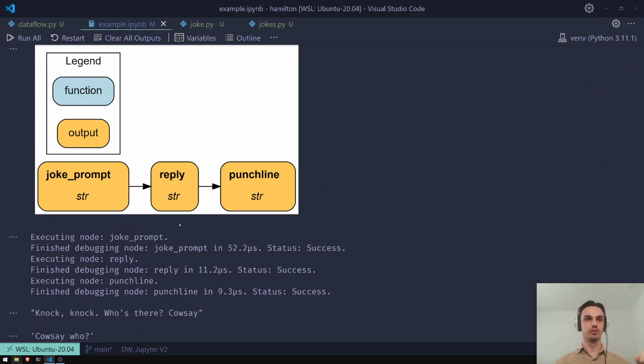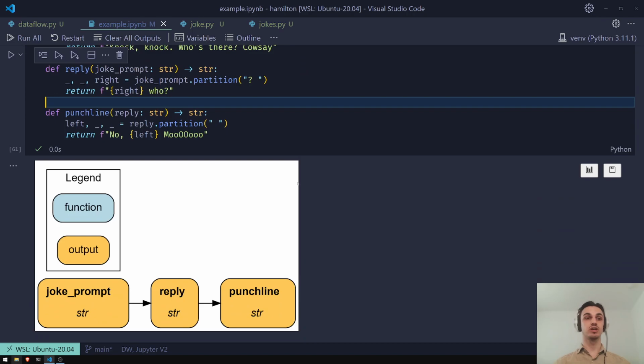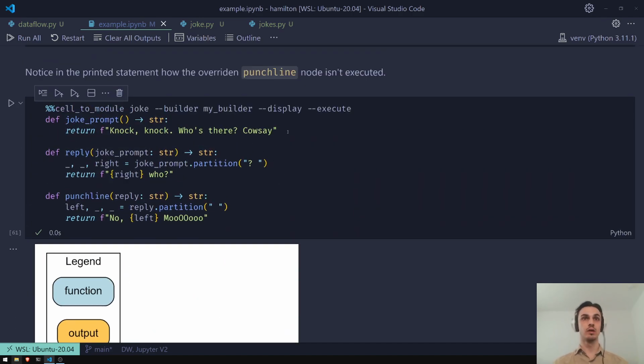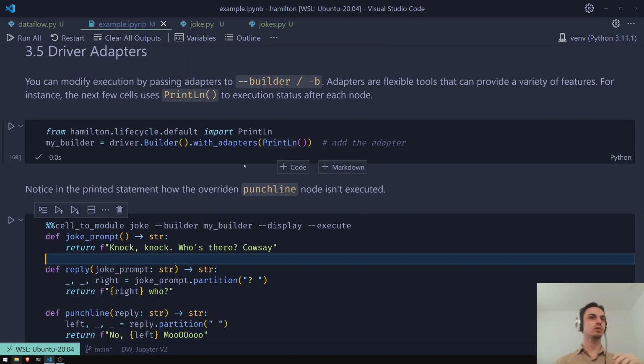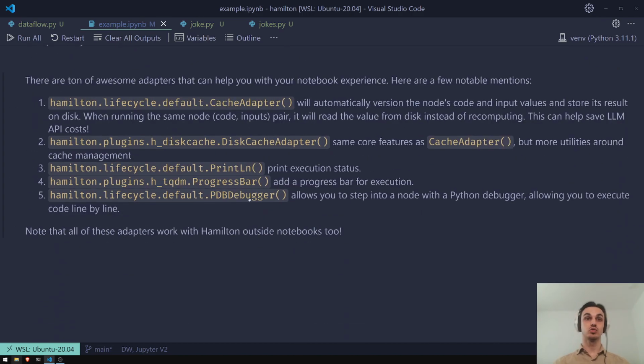And now we will have information for each node being executed. Sorry. This was very fast. You see it's in the microseconds, but if you have something that runs and it takes a long time, it's nice to have here a sense of where you're at in your execution and see maybe if things are stuck. It will say status failure if there's anything that goes wrong. And there's also a progress bar that's available for adapters that can be nice to have in your notebooks. There's also the Python debugger that's available.